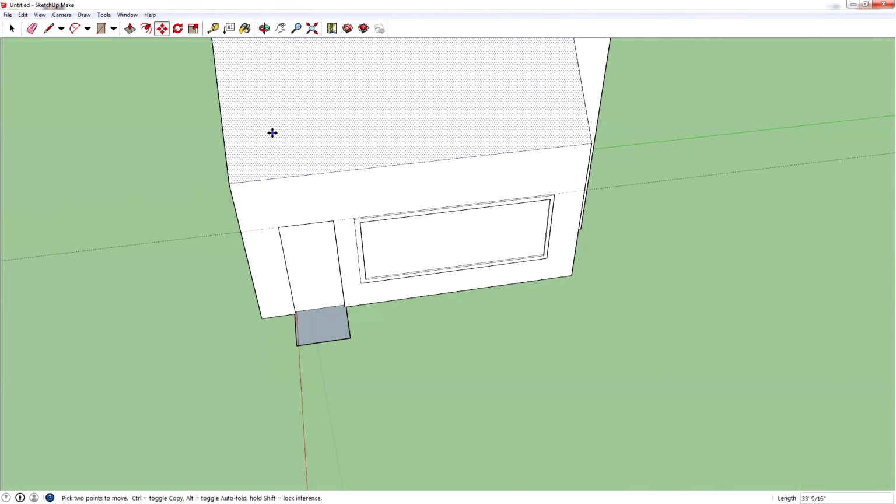And then if you wanted to, you can just extrude this up a little bit to give it a tiny bit of depth. And then you can just put it back a little bit like that. And then you've got yourself a doorstep. And how cool is that?